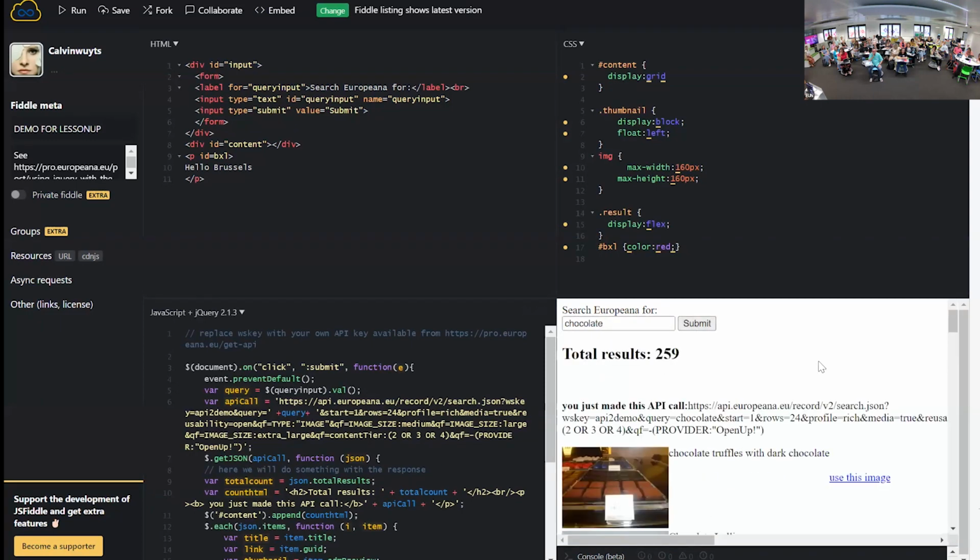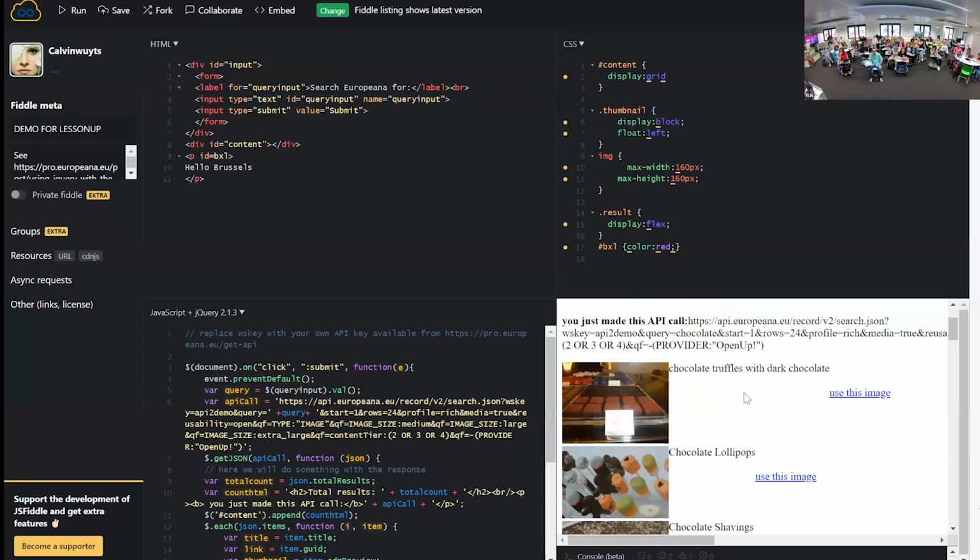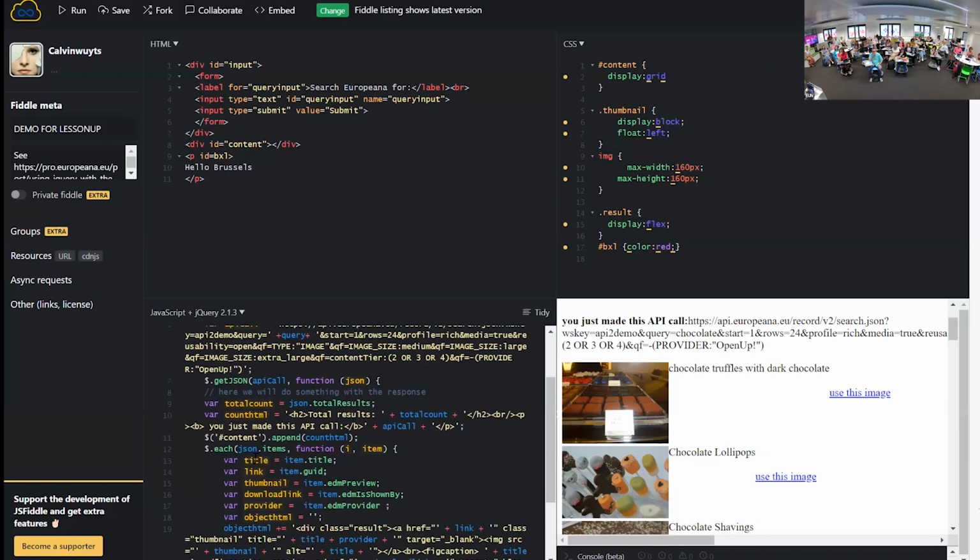it would make this API call, and it would put the results back into the HTML on the right side. So you see here, we have some nice results, chocolate truffles with dark chocolate, and it has taken different fields from the API response and put them back into the HTML. So you can see in the JavaScript that it is looking at a few fields and taking them for the output. So it's taking the title and putting it right here as a title.